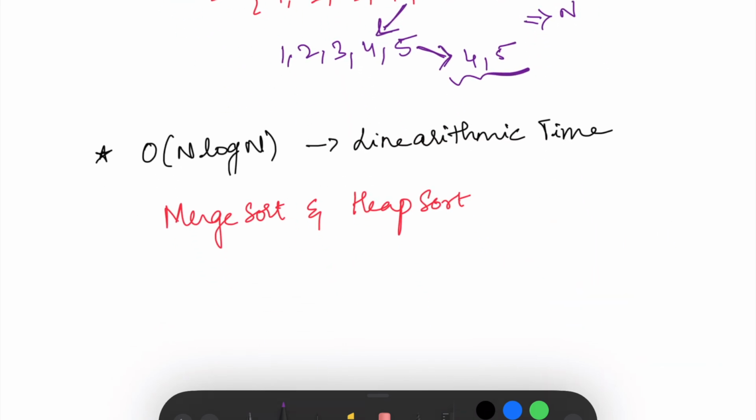And the last one we have is O(n log n), that is linearithmic time. We could say merge sort and heap sort are the most popular examples for this time complexity. It is faster than O(n²) but slightly slower than O(n).